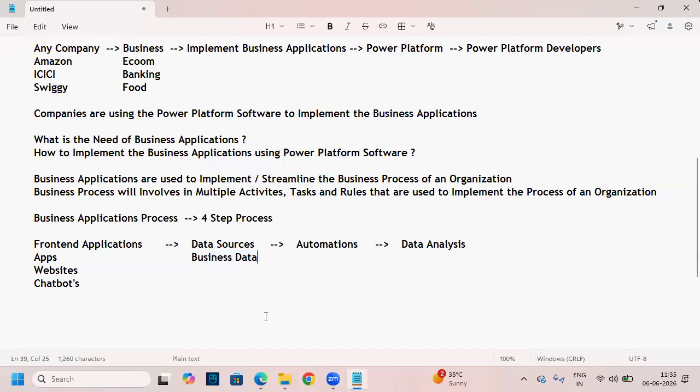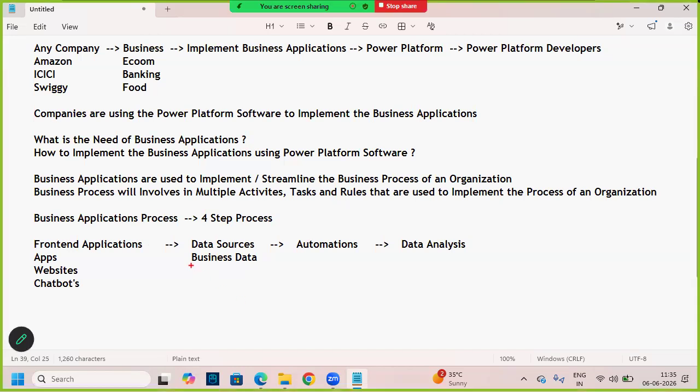Also one more point. Companies will store the business data in the form of tables. Tabular format, guys, right? Okay. So now we understand whenever the customer places an order in the app, the complete details of that order come into the data sources. Data sources contain the business data stored in tabular format, right?